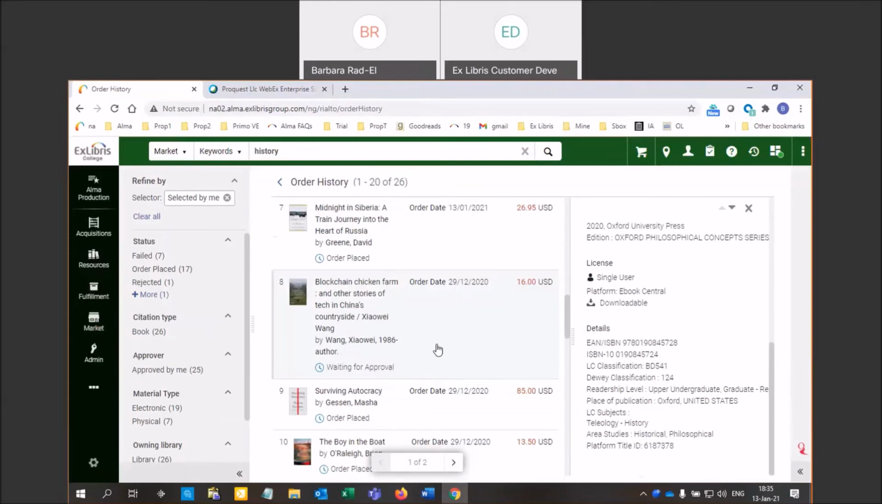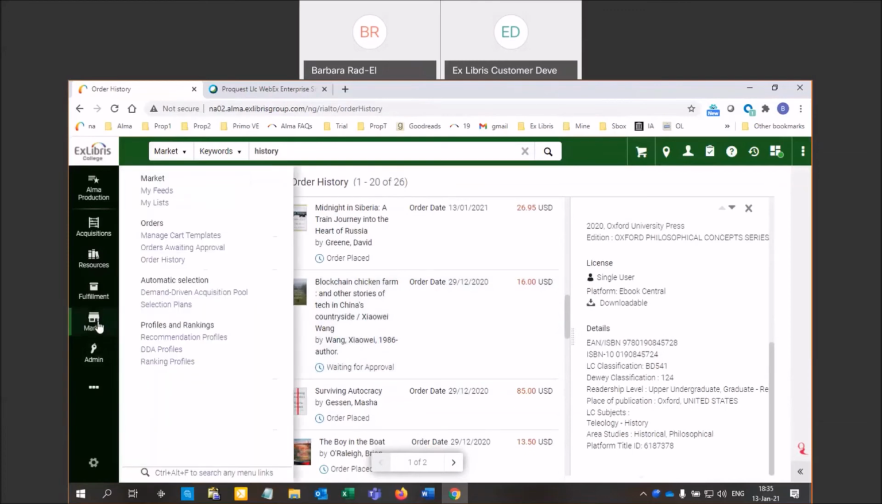If I'm a selector and I want to look at that information, or an acquisition manager, I can also look at a list of orders waiting for approval. So basically, I'm filtering out the list that I looked at here, which is my particular order history, and I'm looking at, in general, orders waiting for approval.